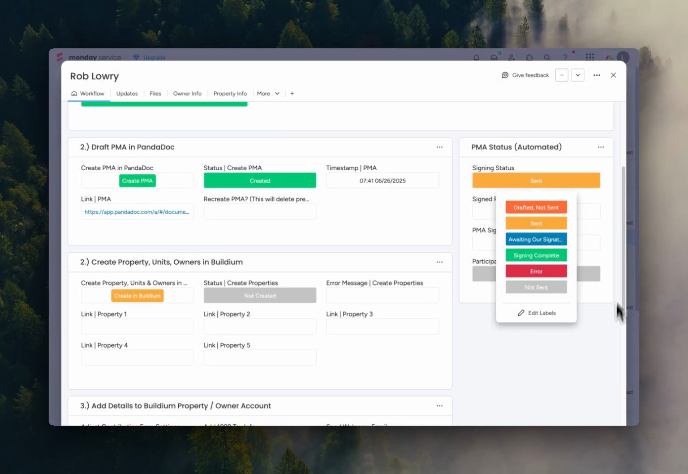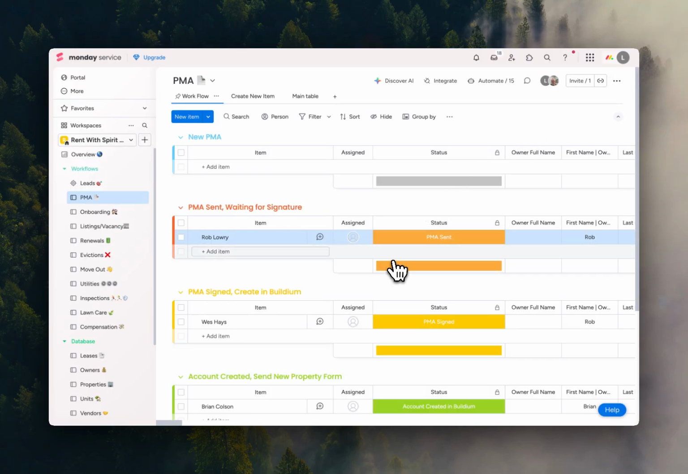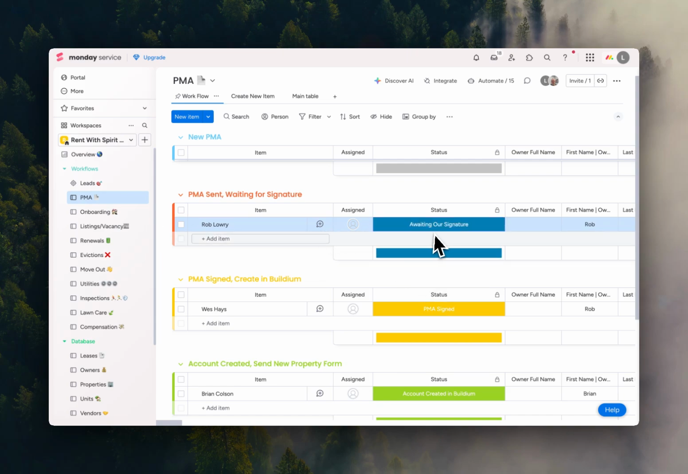Once the owner signs, it's going to get marked awaiting our signature, okay? So once it's awaiting our signature, it'll get marked here as well. We will know that it's our turn to go in and sign that document. PandaDoc's also going to send that through email for you as well, that it's time for you to sign.